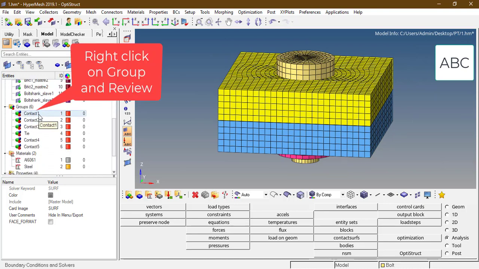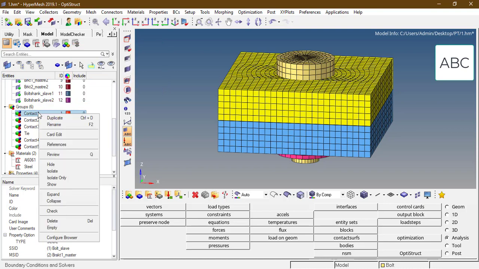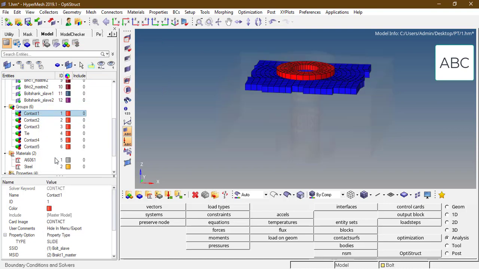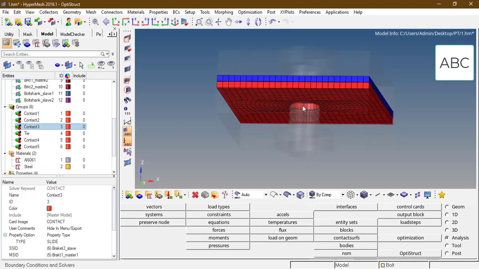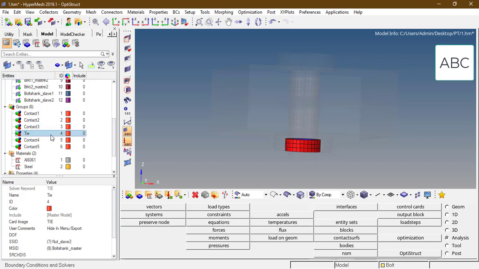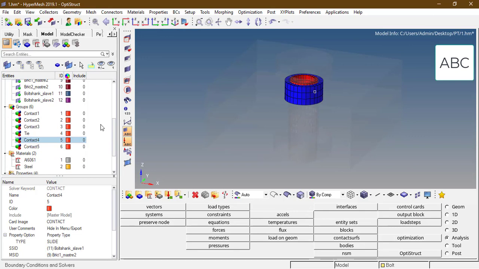Here review the contact interface by groups. Right click, review. Contact 1, contact 2, contact 3, this contact here is a bonded contact. Contact 4, contact 5.